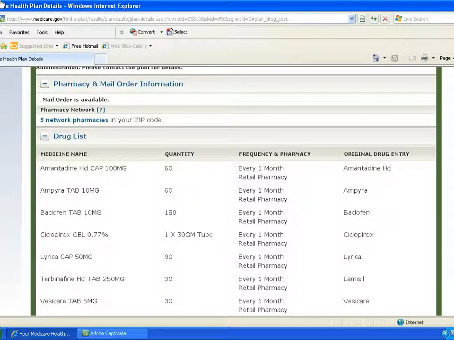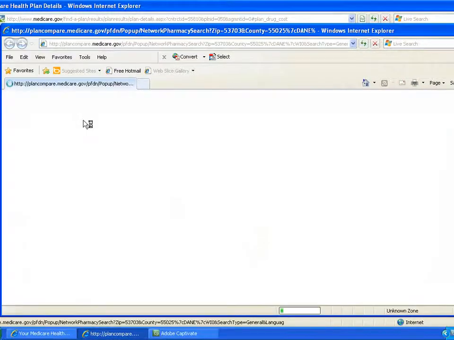The next column we're going to look at is the pharmacy and mail order information portion of the Plan Finder, or I should say row. And we're going to look at the pharmacy network. This is where you can find out the extent of the preferred pharmacy or network pharmacies available for a particular plan. So we're going to go ahead and click on it and take a look.